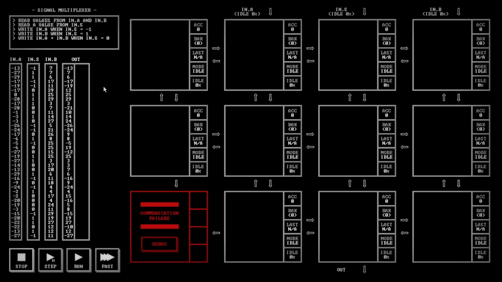This one: read values from in.A and in.B, which are these ones. Read a value from in.S. Write in.A when in.S is equal to -1. Write in.B when in.S is equal to 1. So there's only one output. Write in.A plus in.B when in.S is equal to 0. Okay, this sounds like fun.